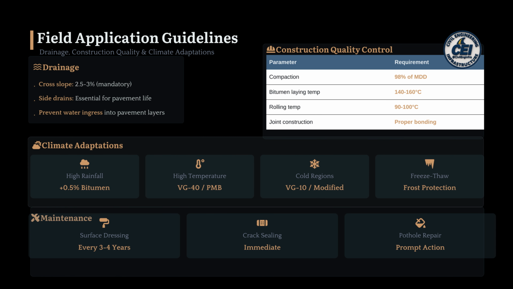Now let us discuss some special considerations that are very important in the field. Drainage. Provide a cross slope of 2.5-3% to prevent water stagnation. Side drains are mandatory, especially in high rainfall areas. Protect the subgrade from water. Proper waterproofing and drainage are essential.